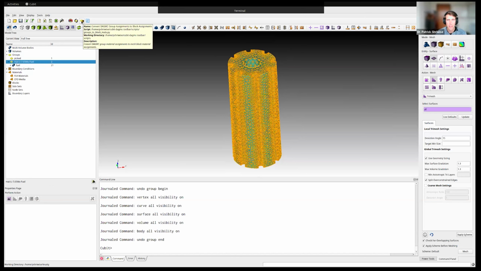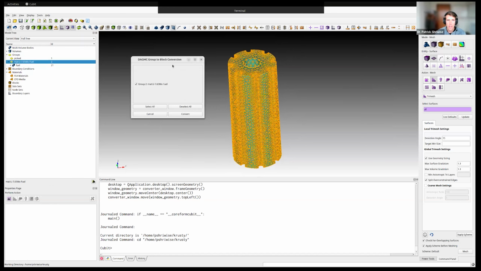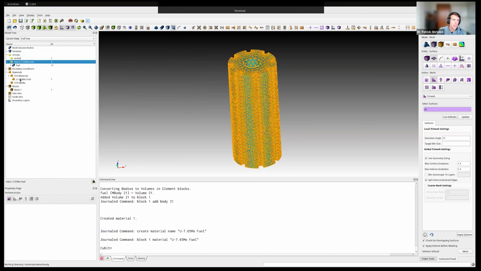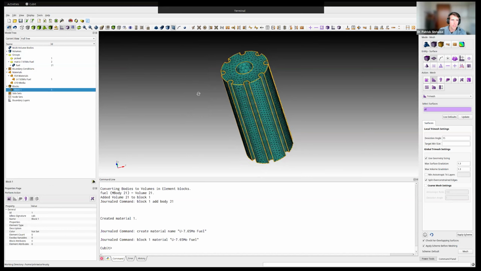To translate these material assignments into that data model, we've added a tool here which translates our group assignments to block assignments for DAGMC geometries. We just added this little intermediate step to make sure that all the groups are identified correctly, and because there may be some groups you aren't interested in converting, since you're not interested in using those volumes for the subsequent CAD model. But upon clicking convert, when we look at the model tree to our left, we'll see that a new material has been added with the same name that was specified for this group above, and also a new block for our DAGMC geometry.